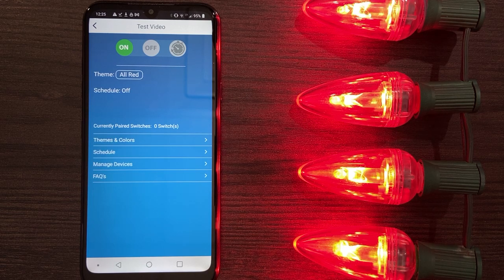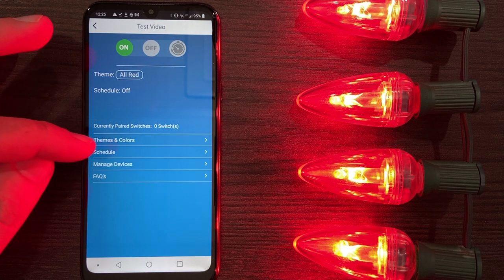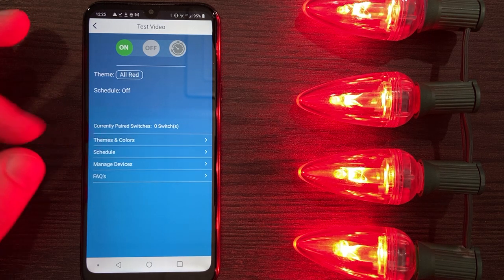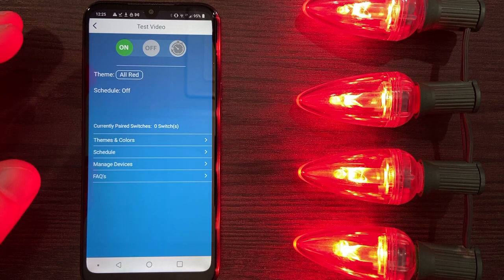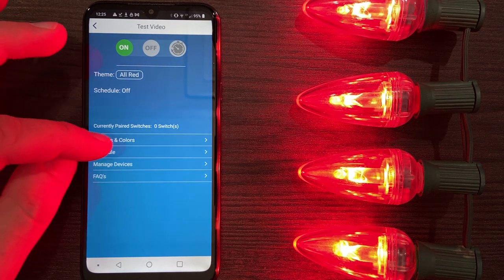Now that the system is all set up, let's talk about themes. Let's make a theme really quick. A theme is when you want the lights to be, for Halloween, amber and purple, or for Christmas, warm, red, whatever it is. So that's what I'm talking about with themes. So we're going to go to Themes and Colors.